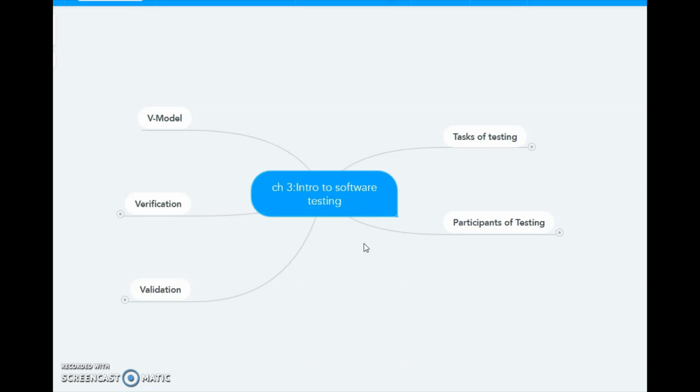Now correctness means whether each and every requirement has been implemented properly or not. Completeness means whether all the requirements are delivered or not. Security means whether the application is secured or not, that means only authorized users can use the application. And the quality of the application is good and it is satisfying all the customer requirements.